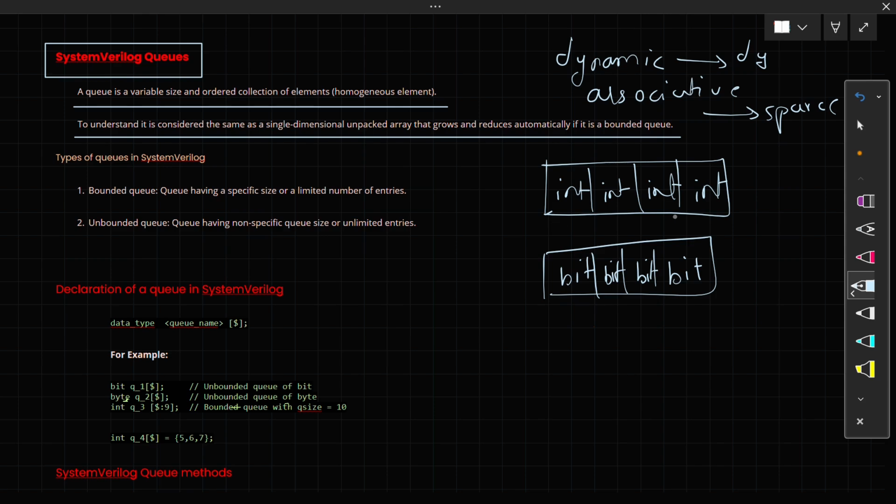So the queue should have homogeneous elements, meaning the same data type should be there whenever you put something inside the queue. Now there are two types of queue. One is bounded queue, and the other is unbounded queue. Bounded means it has some range, so a limited number of entries, and unbounded means you can put an unlimited number of entries here.